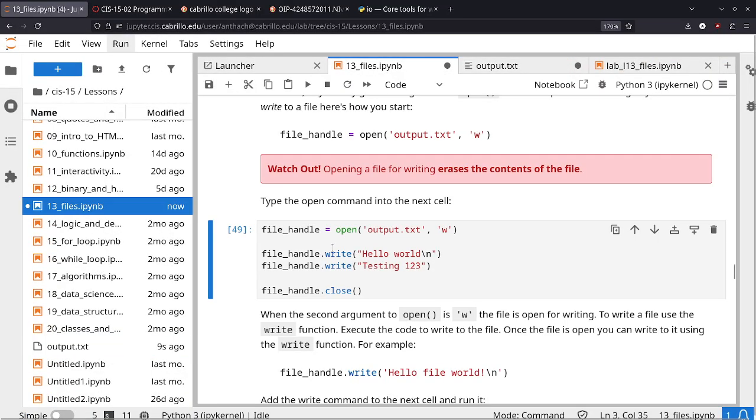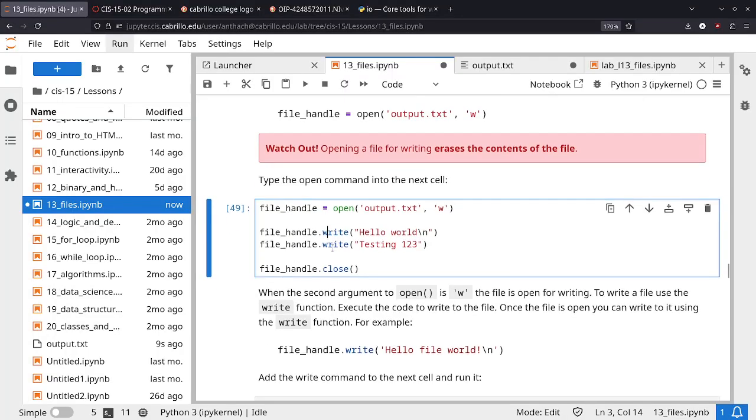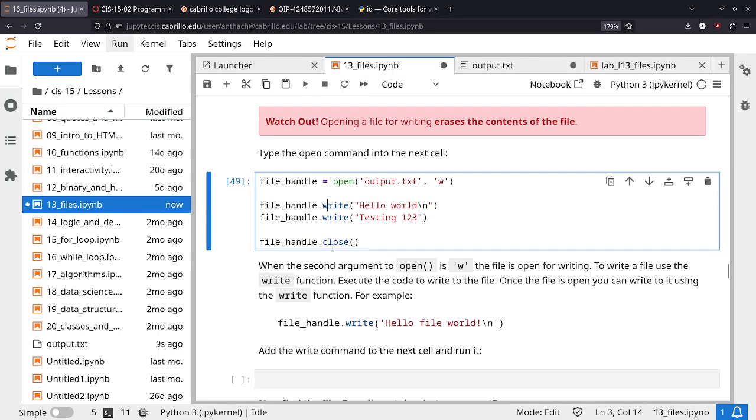Okay, people cool with this so far? So this is how you write. Okay. Cool.